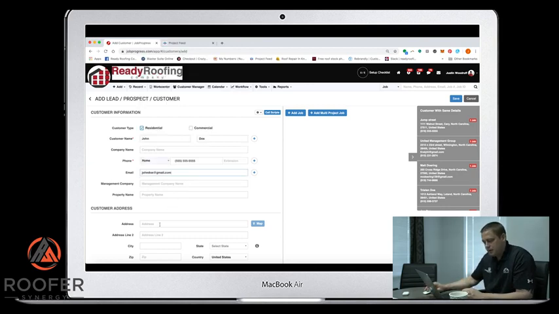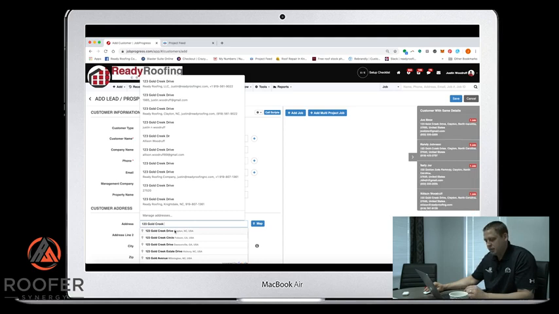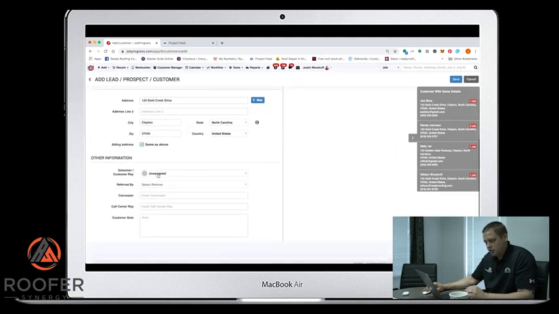johndoe@gmail.com. Address 123 Gold Creek Drive. This is cool, it integrates with Google, so you can actually pull up the address automatically, which is pretty neat. So now what this is going to do is create a contact. I'm going to assign it to myself.